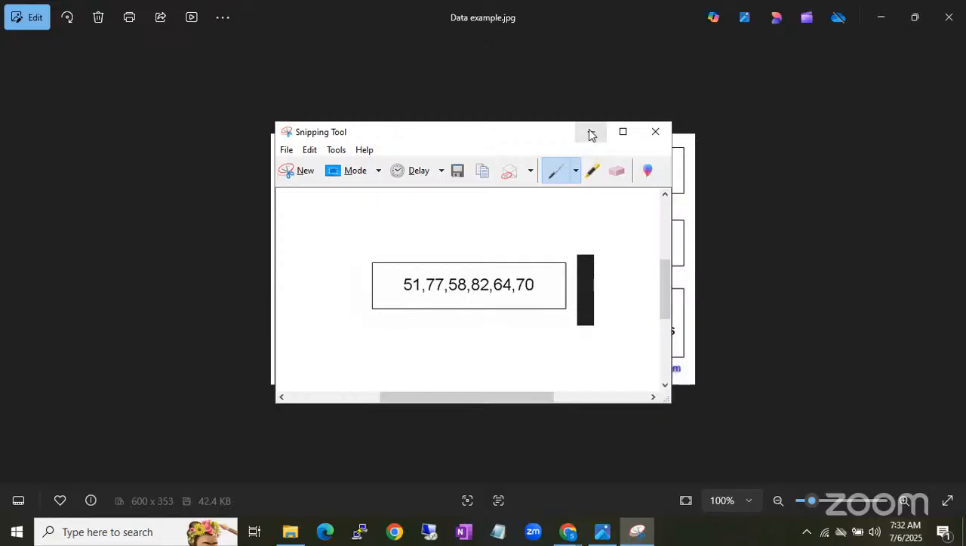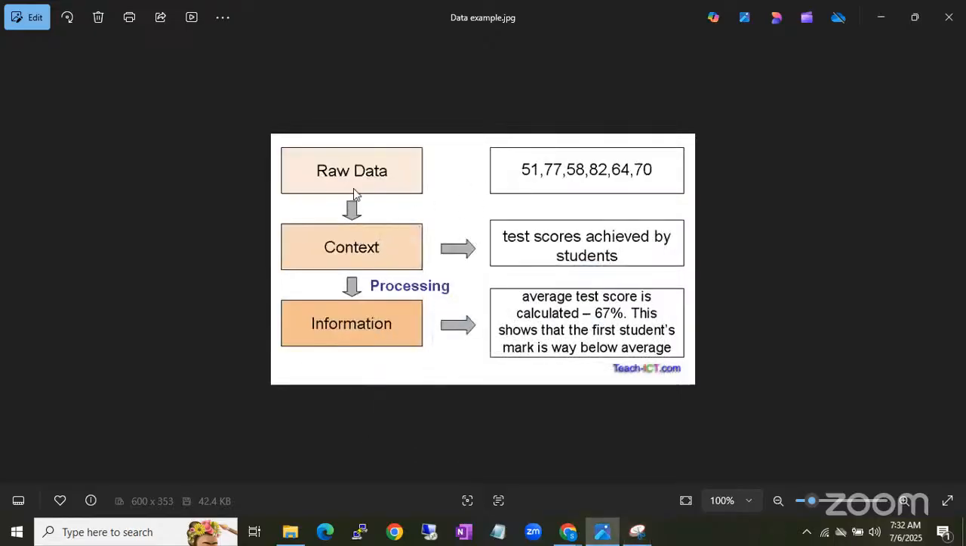What I did, guys, is I just added some context to this raw data. What is the context? These are the test scores achieved by the students. Now, what are these numbers, guys? These are all the marks achieved by the students. Correct? So the raw data was processed and converted into information.